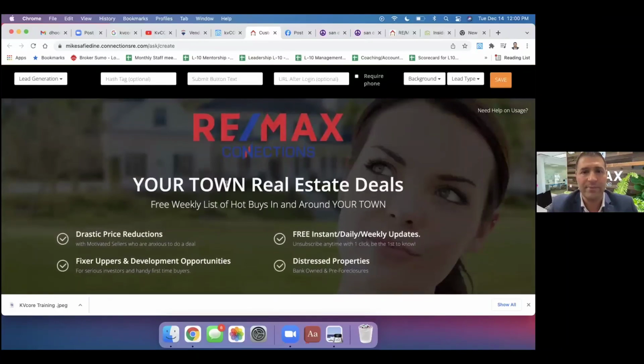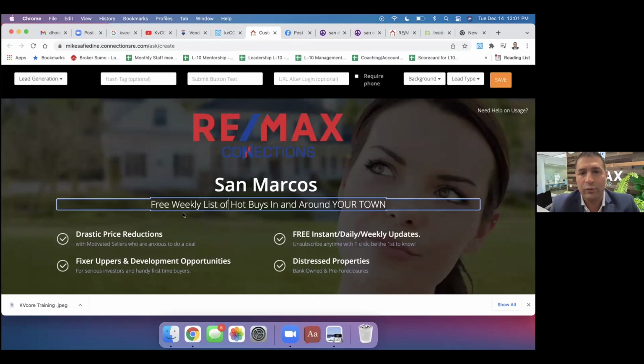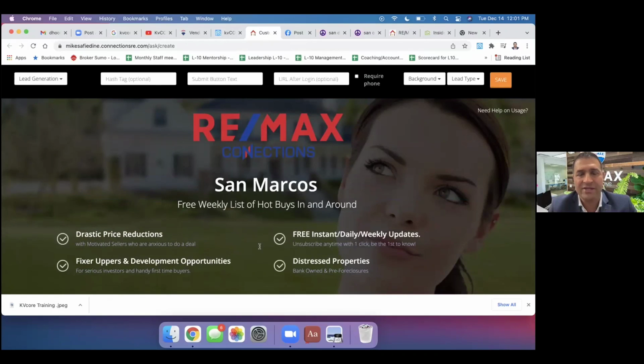Before we, for example, if I don't want this here, I can immediately add Santa Leo. You get the point here. San Marcos, and go here for a free weekly hot list around your town. And I could put here Santa Leo. I could change this, add this, and for those certain things where they click, I can lead route it to wherever I want it to land.